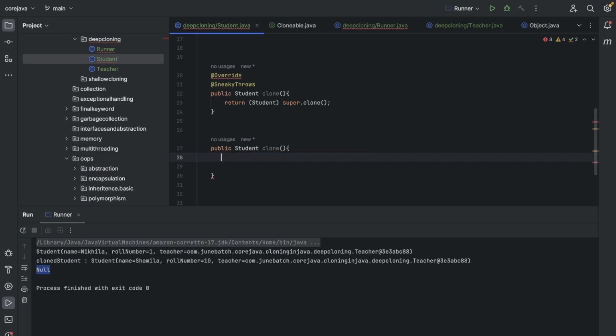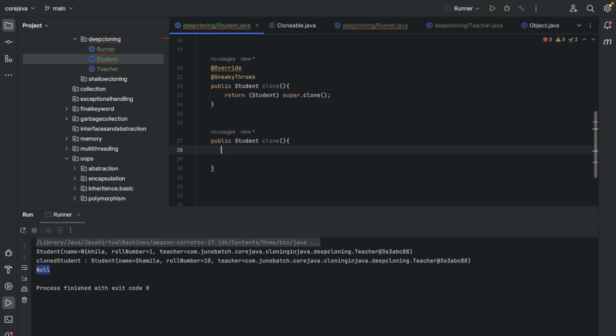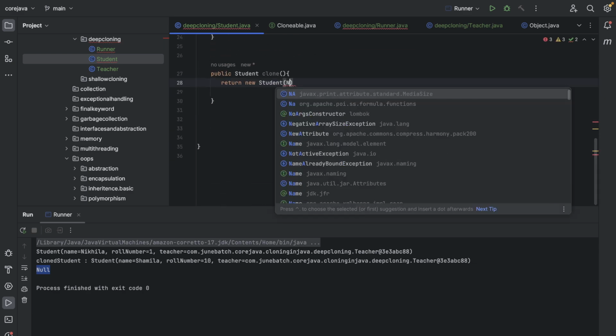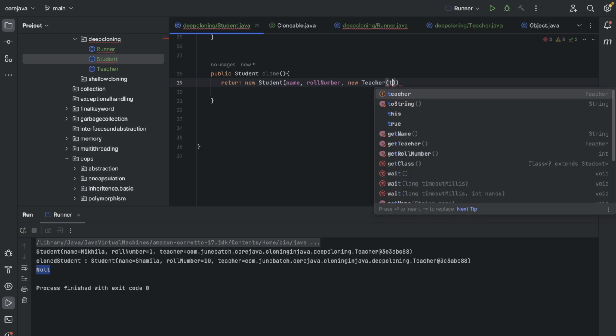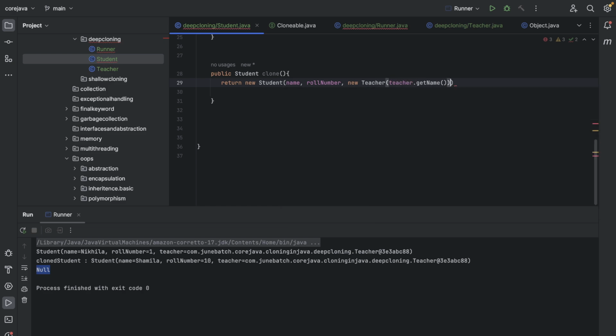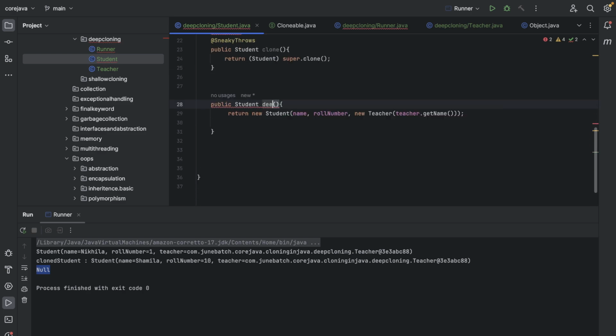Another thing that usually people tend to follow is they create a completely new object. So they will return new Student, and the string name will be name, and the roll number will be roll number, and new Teacher, and then teacher dot getName, right? Okay, my bad, this is called deep cloning, right?